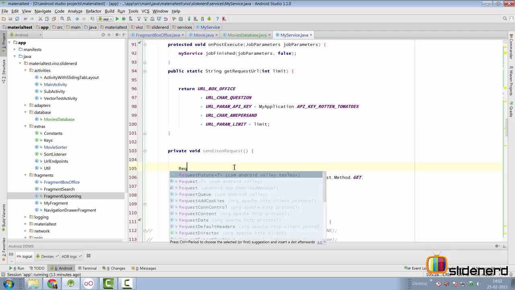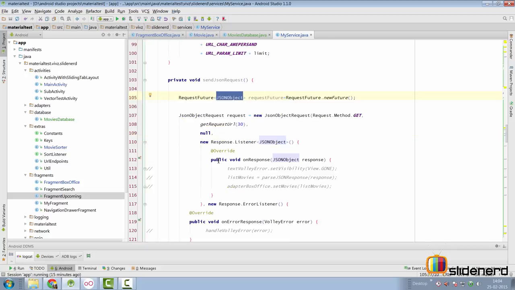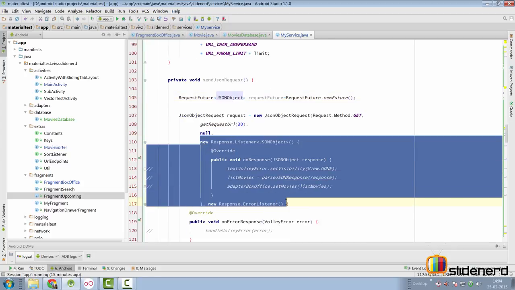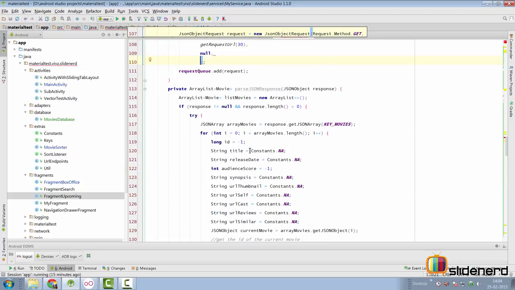If you construct an object of requestFuture, this requestFuture object that you just created here is the key. This JSON object is going to be the car which you will get after some time. Now we need to modify our code by removing these listeners that we had. So we are going to remove both of them and we are going to set the future as our callback.